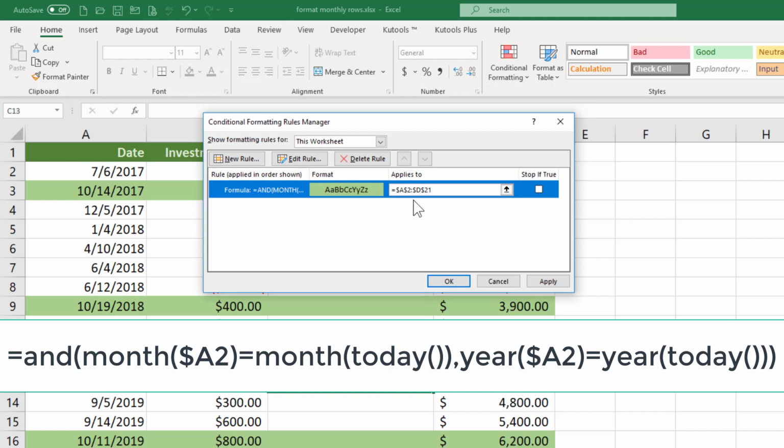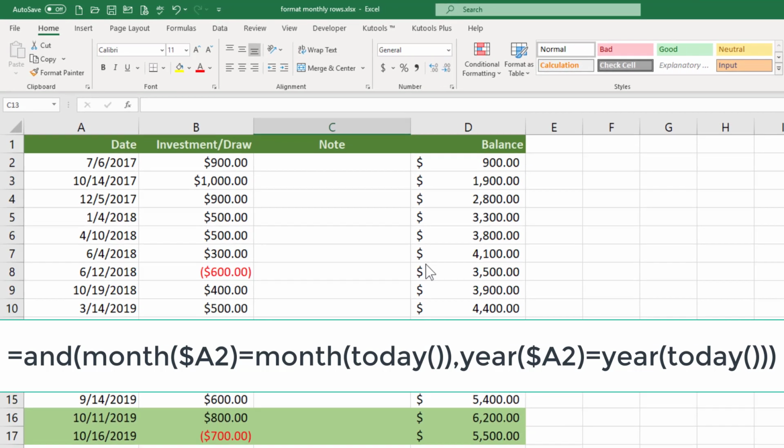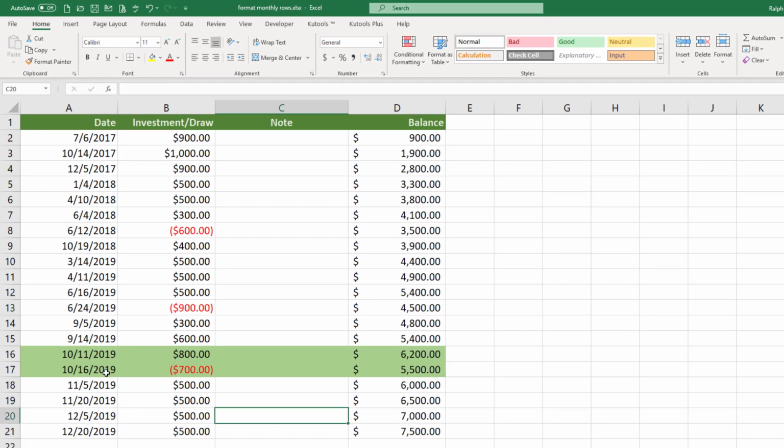And I'll leave everything else at the default. My applies to range is still A2 to D21, which is the full range of my data. I'm going to click OK. And here we go. Now only my October 2019 rows are highlighted. And I'm pretty sure that it's working.